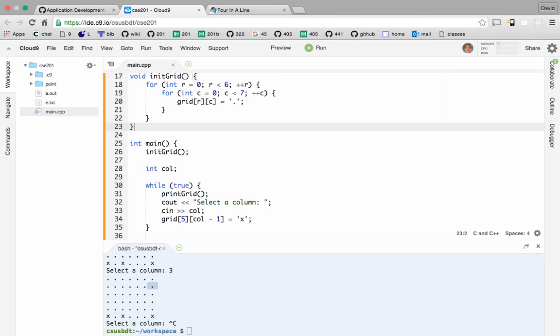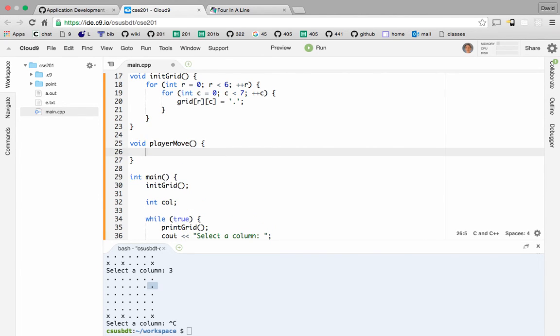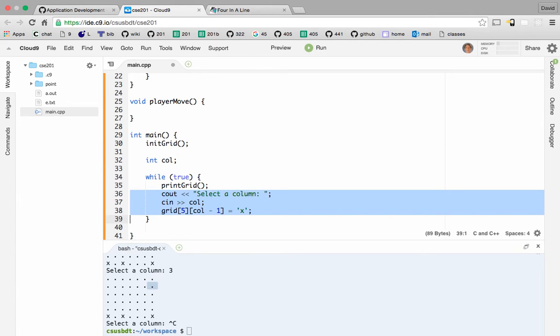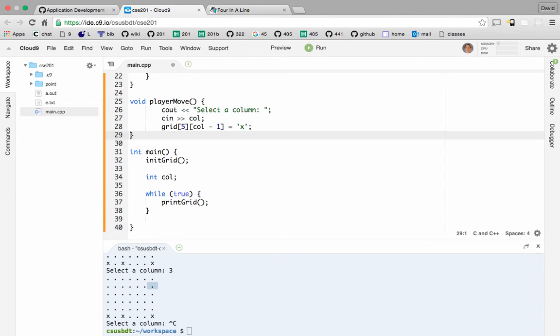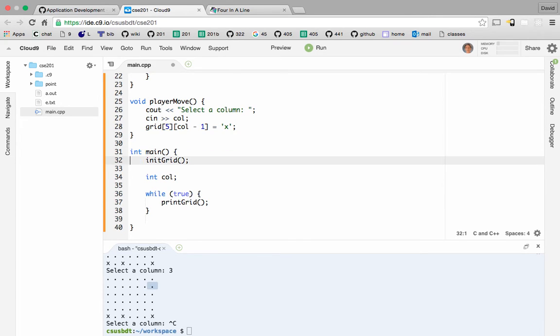Also, let's do this. There's no reason, like main is getting too complicated. Let's simplify main. We're going to have a player move. We're going to take a player move function here, and the player move is going to be this. We need to simplify this main function.